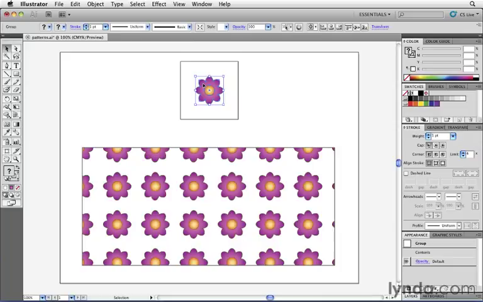So what I'm going to do is I'm going to hold down my Option key. You know, when you're using the selection tool and you hold down the Option key or the Alt key on Windows, whatever you move actually moves a copy of that object, not the original. So I want to create a copy of this flower. So I'm going to position my cursor right over the center anchor point, hold down the Option key, and then drag a copy of that flower.